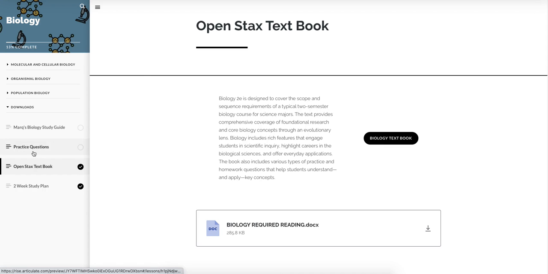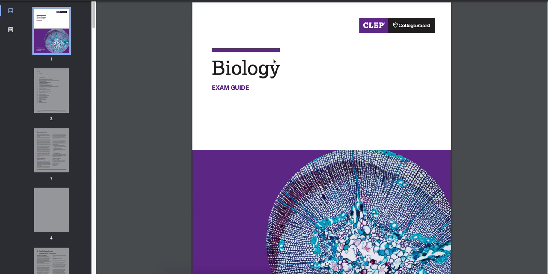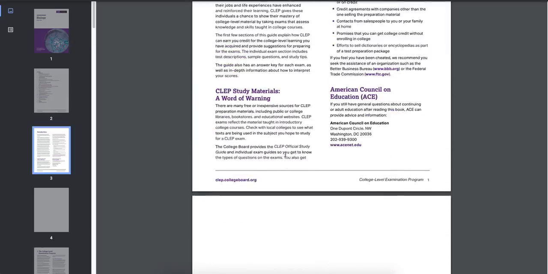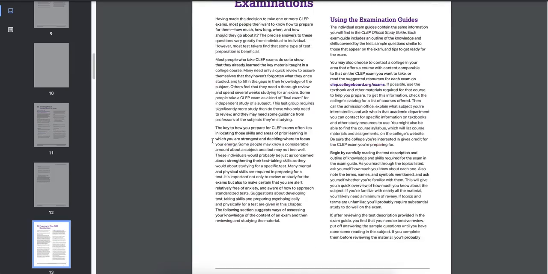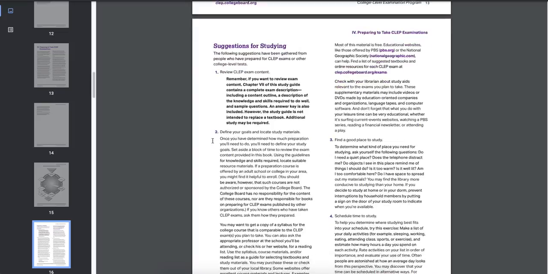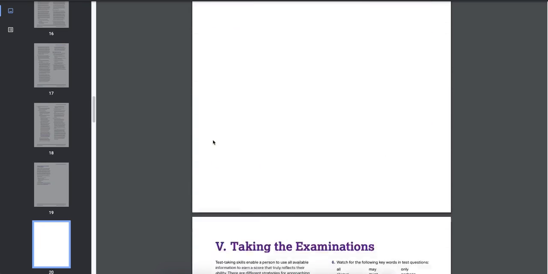Then going back to the module, you also have some practice questions here. This is the official exam guide from the College Board. Now, this is the 2020 version. Even though it's an older version, I promise you the material in here does not change. It rarely ever changes. The value of this is to go through the practice questions to get some insight on the types of questions they'll be asking you, and to get in the habit of taking a standardized exam.